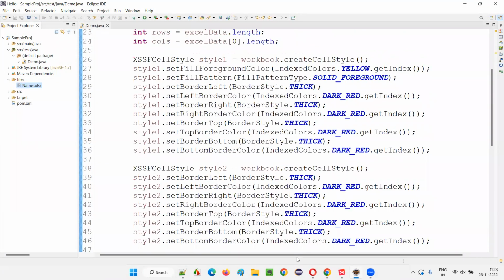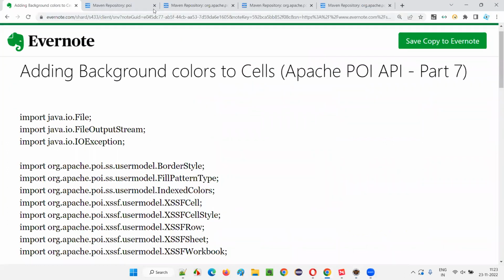Okay, so ultimately hope guys you understood how to format the Excel cells with different background colors or foreground colors or borders, etc. Formatting, how to format the Excel cells. Okay, using POI API is the topic, guys.